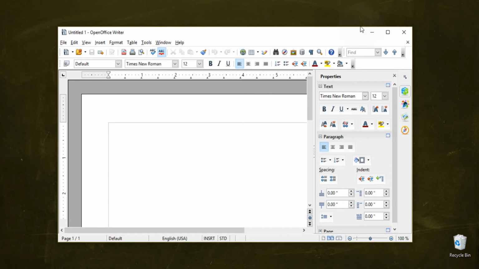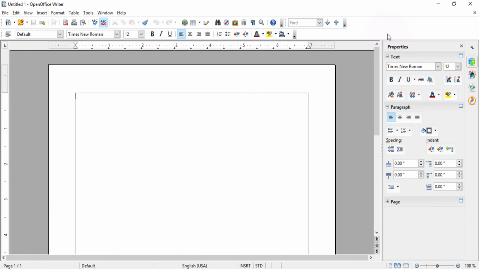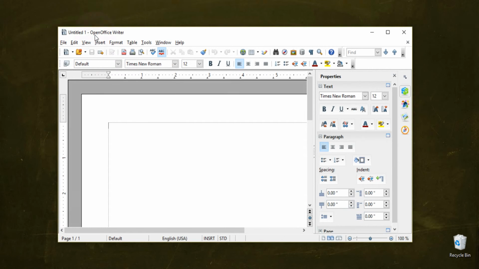Alright, so now let's learn about these three buttons. This is the minimize button, which minimizes the window, and this is the maximize button, which maximizes the window. Now the maximized window turns into a restore icon. Now it will just restore it to the previous position. Here is the close button.